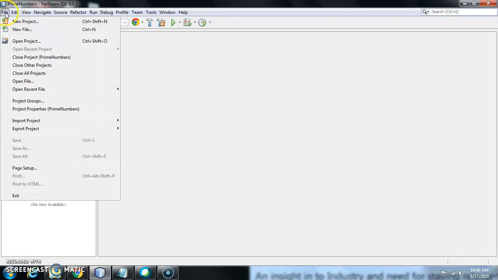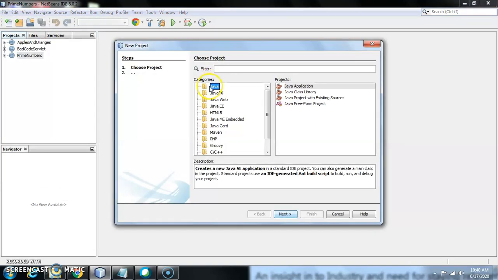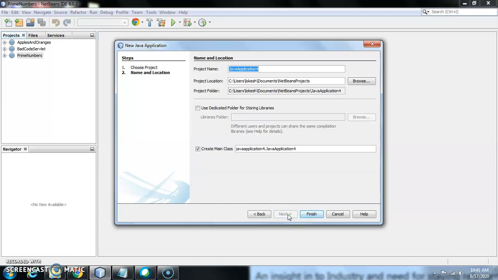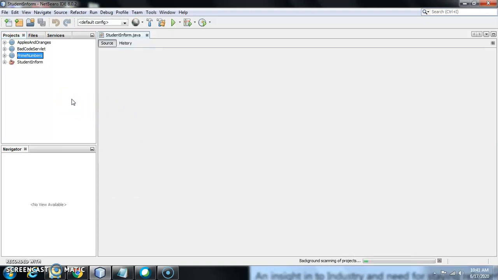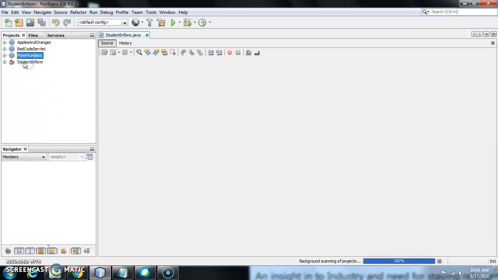For that, first let's go to new project. Since we are trying to work with a pure Java application, we need to select the Java application, then go to next, then give the name of our application as student info or whatever you want. You can just give it student info or student information, then I'll click on finish. As soon as I do this, we can see that there is a project. So here we have got the project.